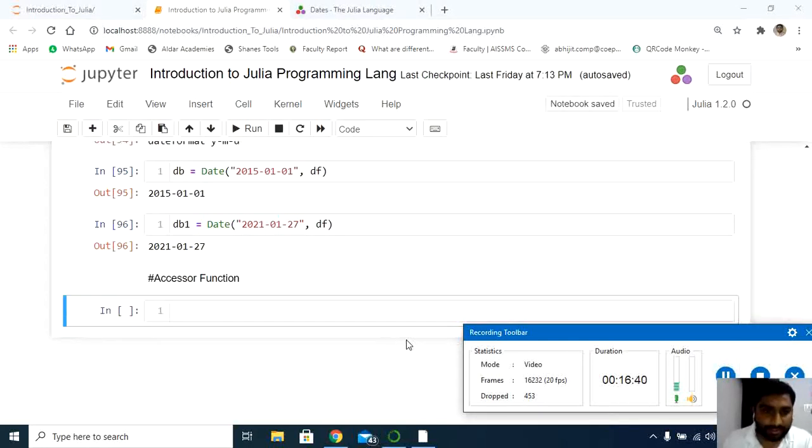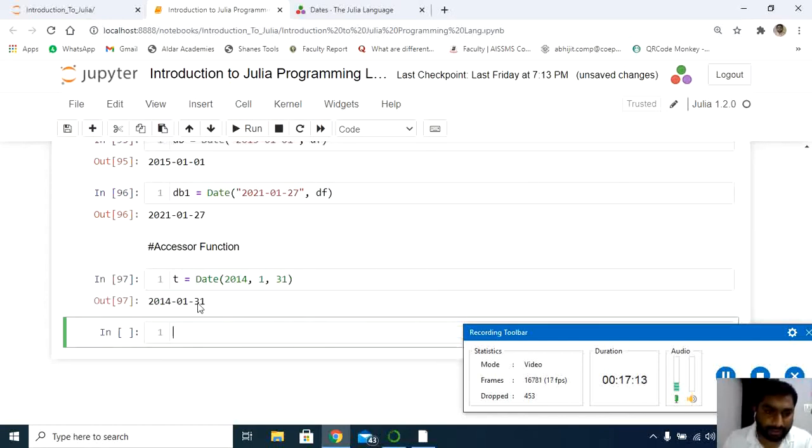In our next concept, we will try to see whether it is possible to access date and time using the concept of accessor functions. Let's try to have one simple example. Let's say t is again my variable, and I'm going to store the date using the function called date, and my date be 2014, my month is 1, and my day is 31. Let's store this one, and I want to divide this in terms of years, month, as well as the day.